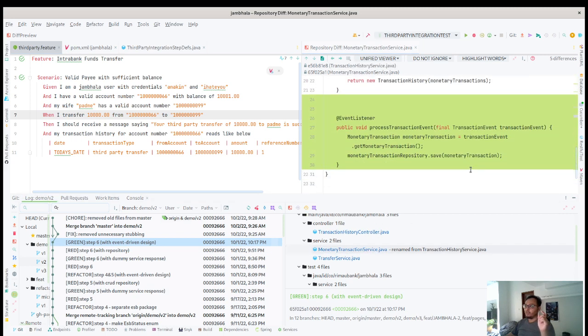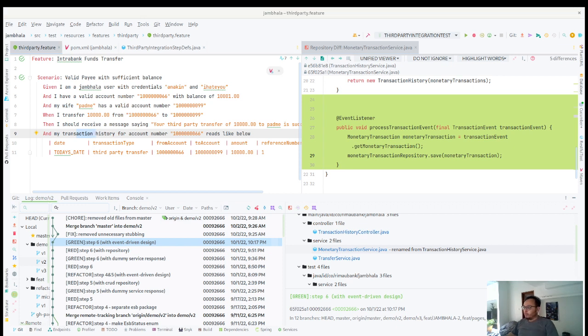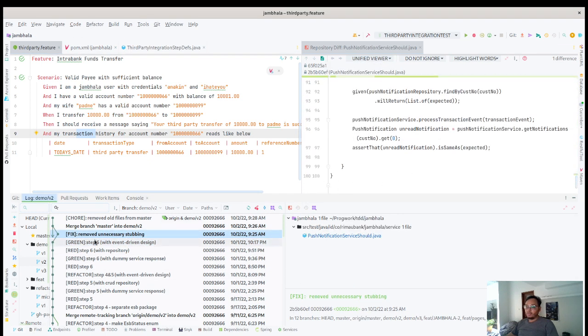In monetary transaction service, there is a method called process transaction event that takes that transaction event and saves it into the database. So we had one publisher, which is this tab, and then we had two listeners, which is this tab and this tab. Okay, this is just removing unnecessary stubbing. So that's all, I guess.